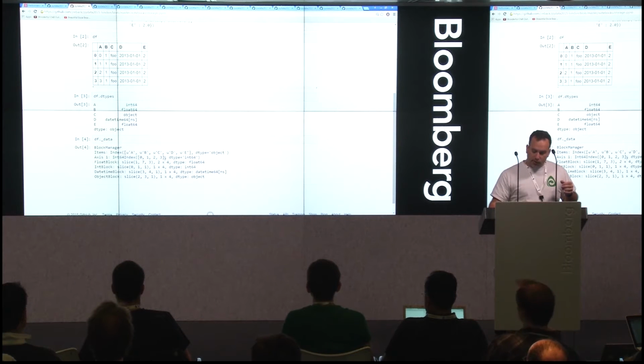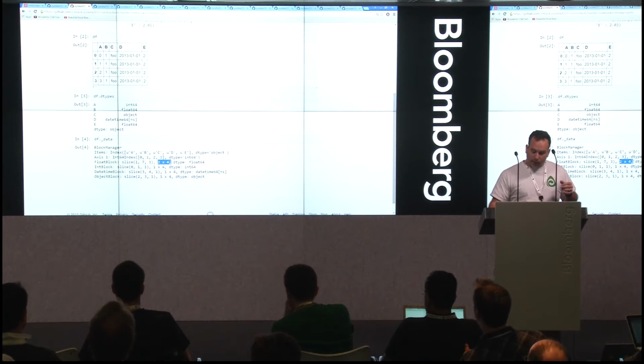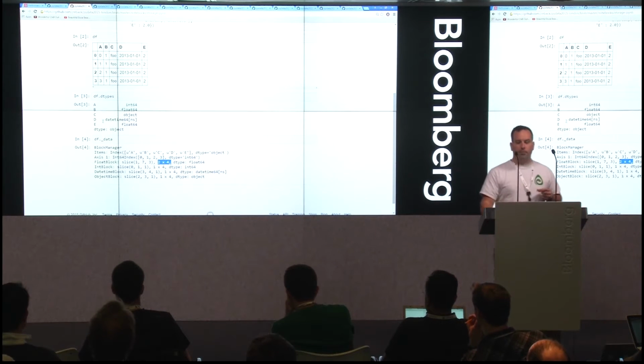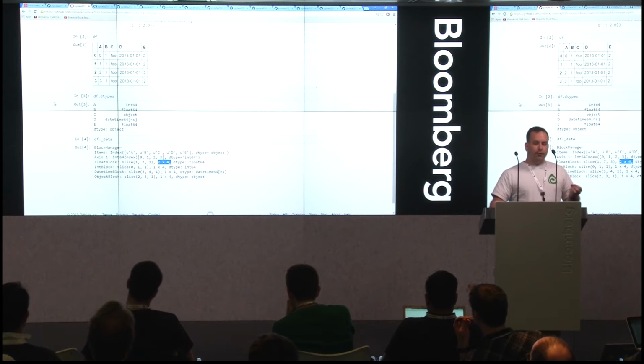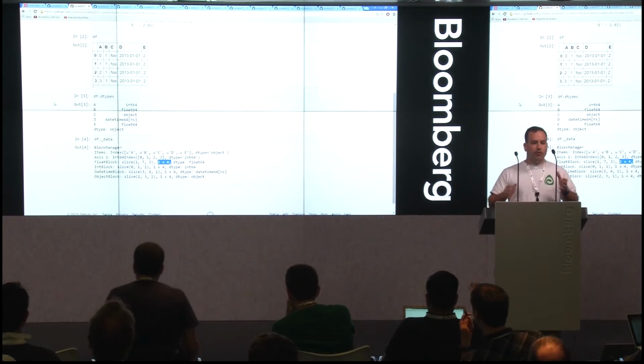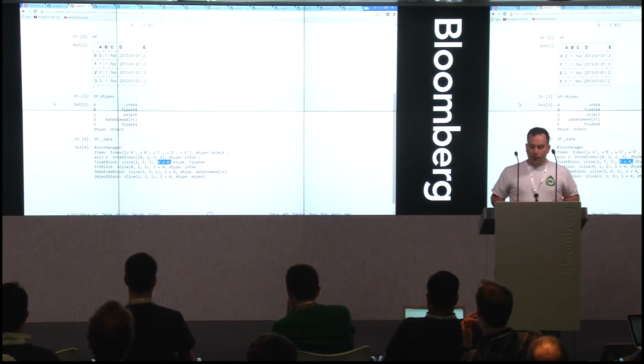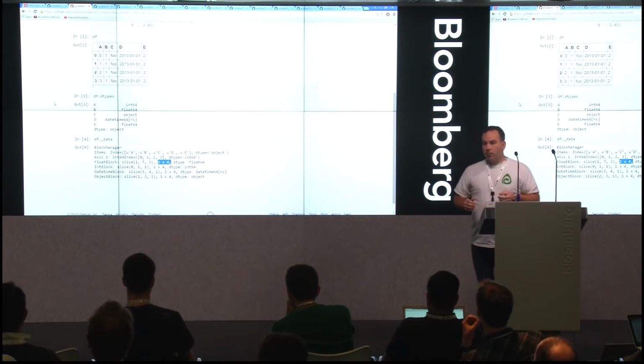The only one that's interesting is the float block here. It's comprised of both the B and E columns, so they're aggregated, or consolidated, as I call it. Each different dtype is represented as a block, and these are all NumPy arrays. Even if you have different columns of the same dtype, they will actually be smushed together. So this leads to an interesting performance implication.